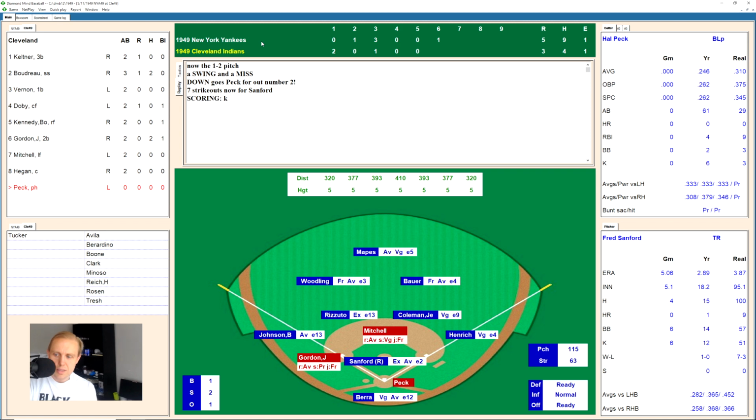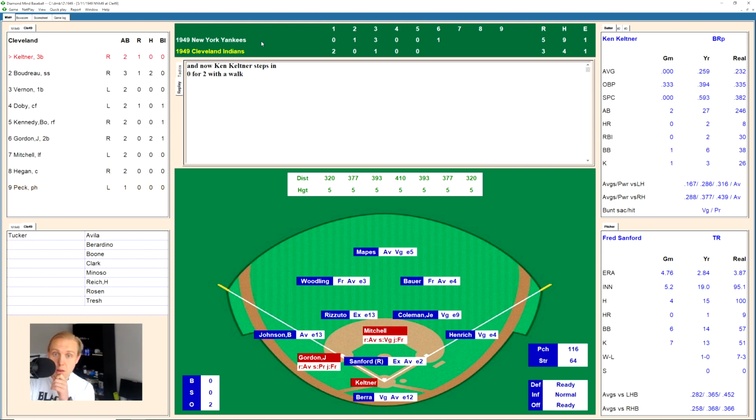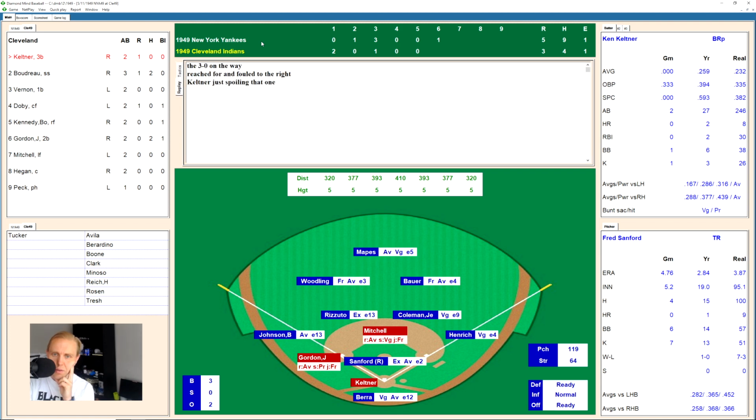There's a swing and a miss, and he goes down for the 7th strikeout for Sanford, and that'll bring up Ken Keltner. And Sanford misses high with that one. 1-0 the count. 2-0 now on Keltner. And that one misses. 3-0 the count now on Keltner.